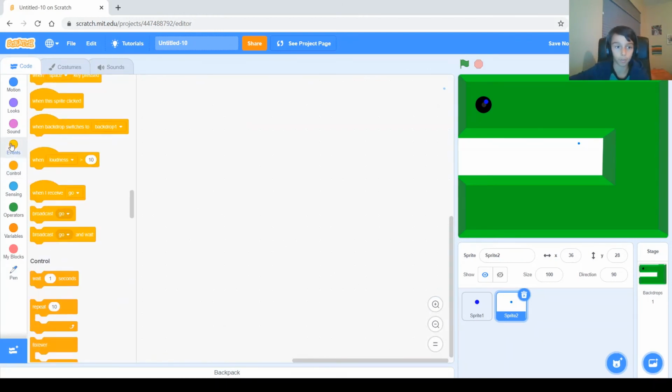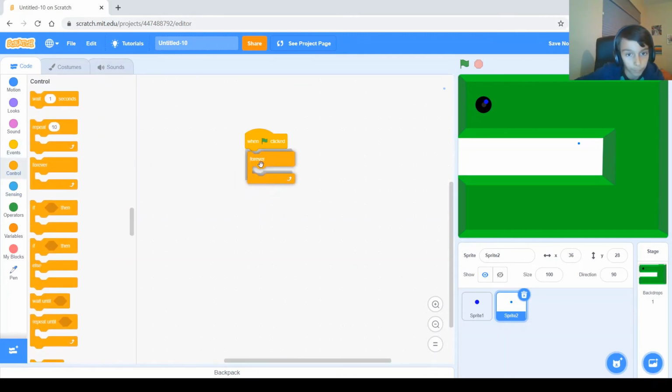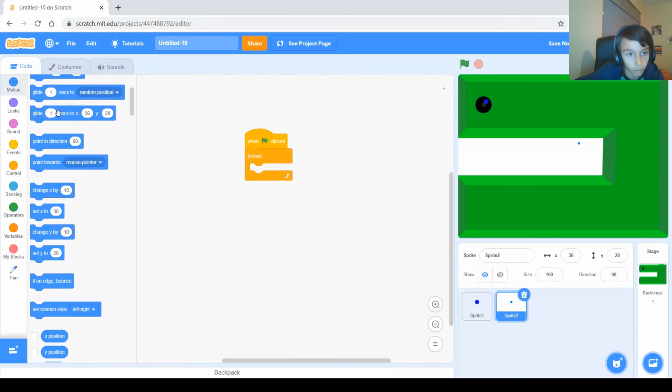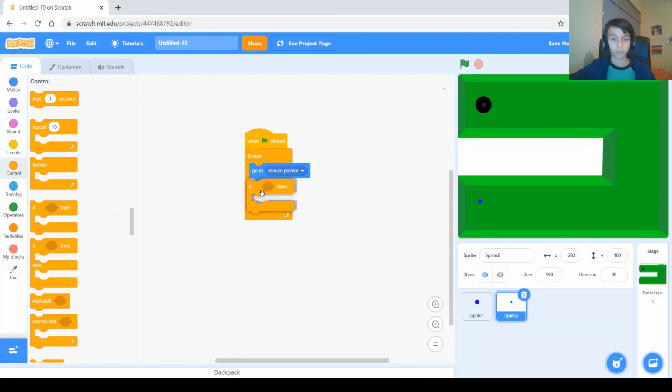And in the code, when green flag clicked, we'll want to forever go to mouse pointer. Alright, let's test it just to see. It goes to the mouse pointer always. And next we will want to do if it's touching the ball and the mouse is down, then we will do something.